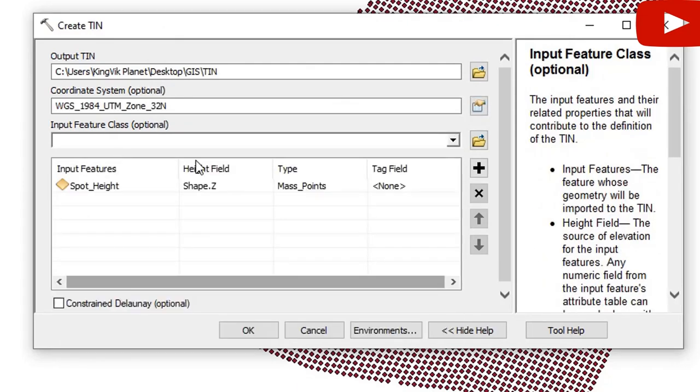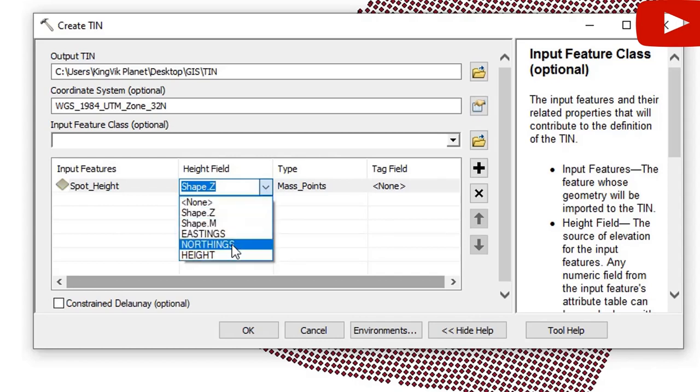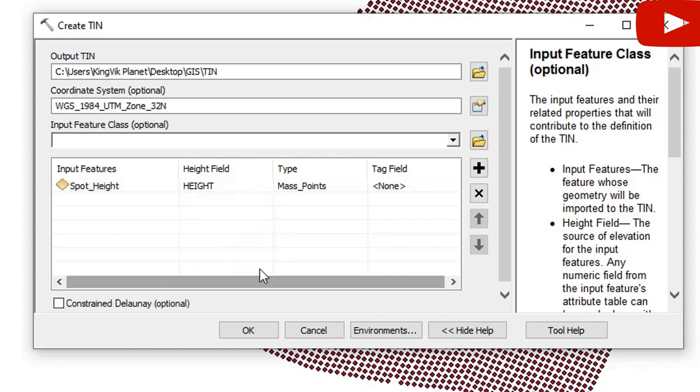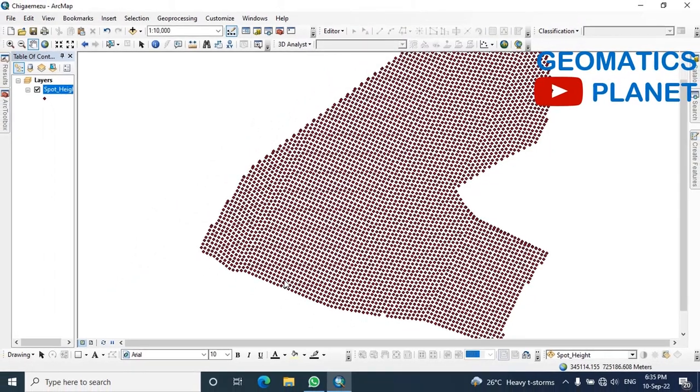I'm going to select the spot height, and here you can leave it like this because I've already noticed that there is a Z shape there, but in this way you cannot change it back to height. When you're done setting this up, you are good to go. You can click OK, then wait for the TIN to run, and it will create the triangular irregular network for you. And when you create the TIN, you can now convert the TIN to raster.